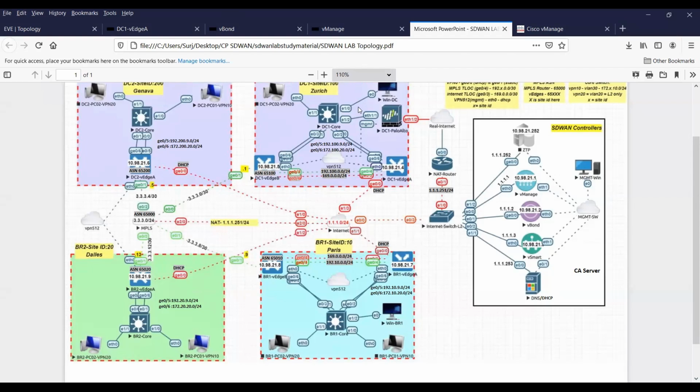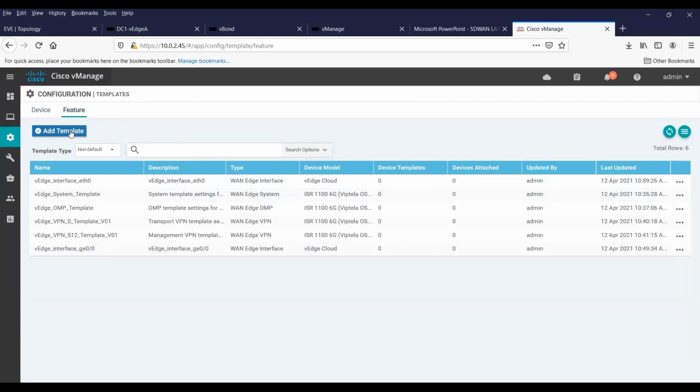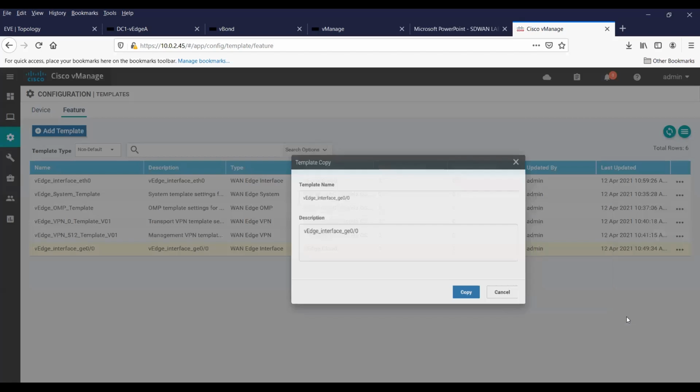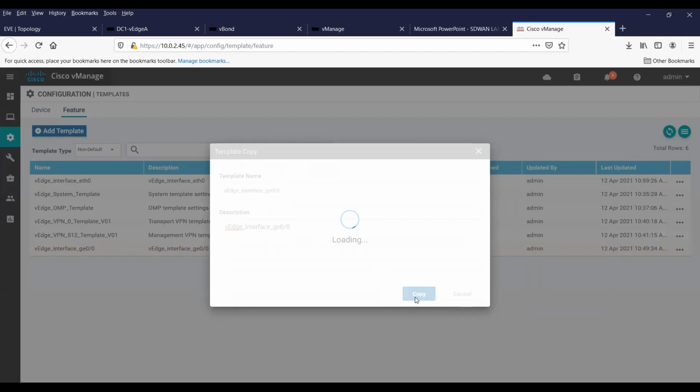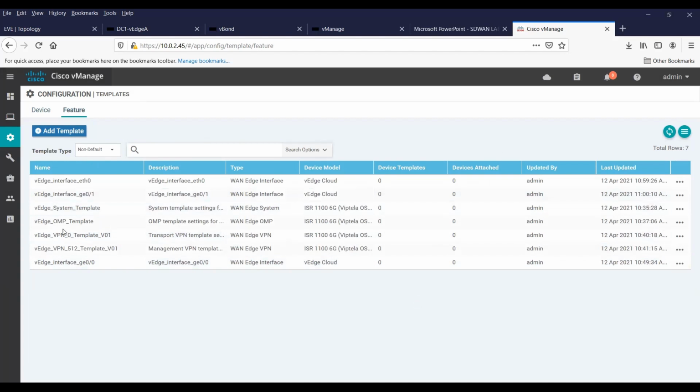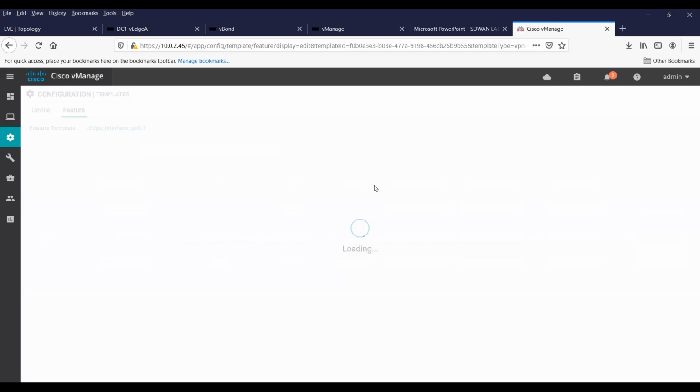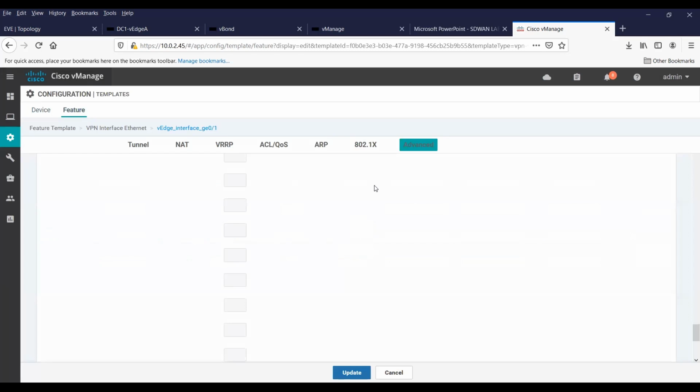Okay, so I'll say add, and maybe I'll copy this one. That will be a better option because I just need to change the interface. So I'll say G0/1. And here G0/1 is this guy. We'll modify this. We'll click on edit. Again, modify that as per the changes I have to make.